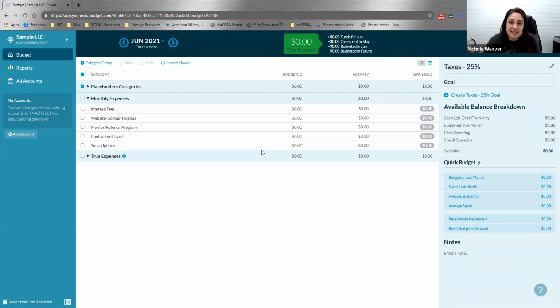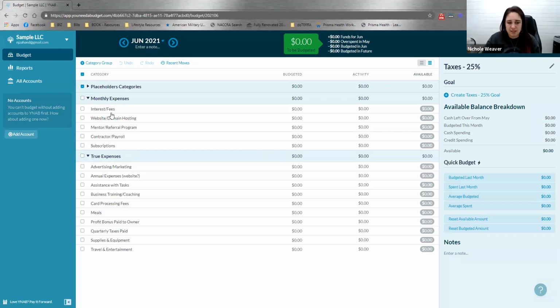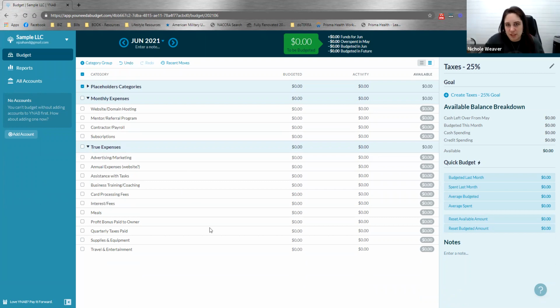Monthly expenses, this is stuff that you pay consistently every single month. That is a recurring expense. Personally, interest and fees is going to change every month depending on what kinds of things you have interest in things for. So I'm going to move that down to true expenses. True expenses are things that change every month. Depends on what happened, depends on the things that you needed to buy. It's not a recurring expense. So monthly would be like website domain hosting. Maybe you've got a CRM, maybe you pay for Zoom. All of those things are going to go under monthly expenses.